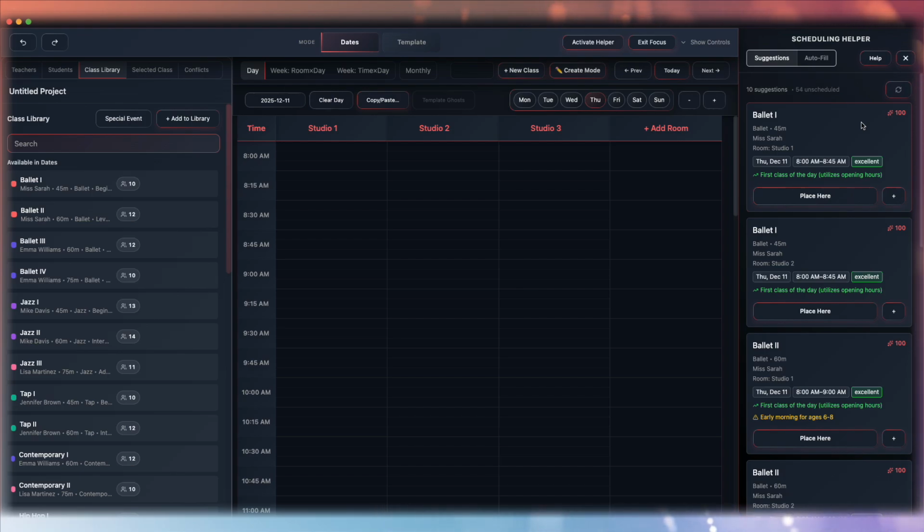Each suggestion card shows you a bunch of useful info. At the top is the class name and a score with a sparkle icon. The higher the score, the better the placement. Below that, you'll see the details: style, duration, teacher, or no teacher if one's not assigned yet, and which room it's recommending. There are badges showing the date and time range in your preferred format. And there's a quality badge, excellent, good, or acceptable, based on how well this placement fits.